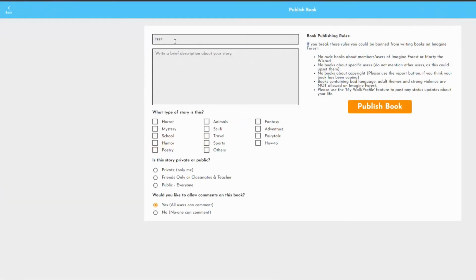On this final step, enter your book's title, select the relevant book type, and select who can read your chapter book. Finally, click the Publish Book button to publish your book to the library.